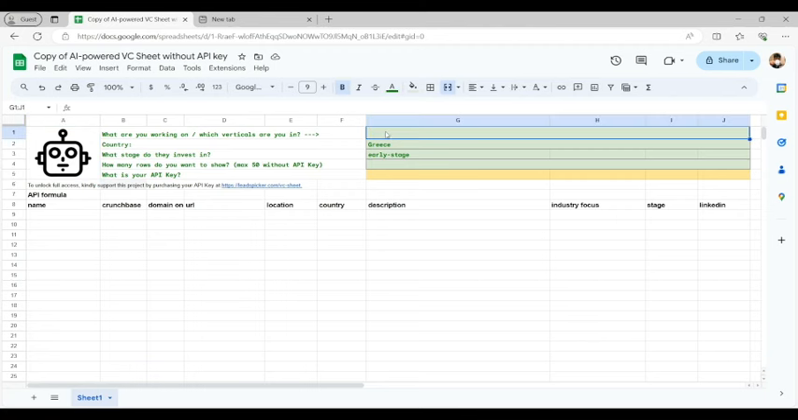The country where you are planning to raise investments from. It could be your current domicile or anywhere you are planning to operate in the future. Then, the current stage of investment you are looking for. It could be early stage, seed, or Series A.